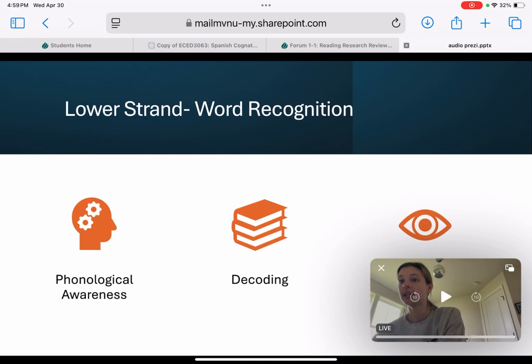This lower strand is the word recognition strand. So kind of feeding off of what I said before of the decoding and word recognition, this is actually the whole entire strand. So this is going to include phonological awareness, decoding, and sight recognition.